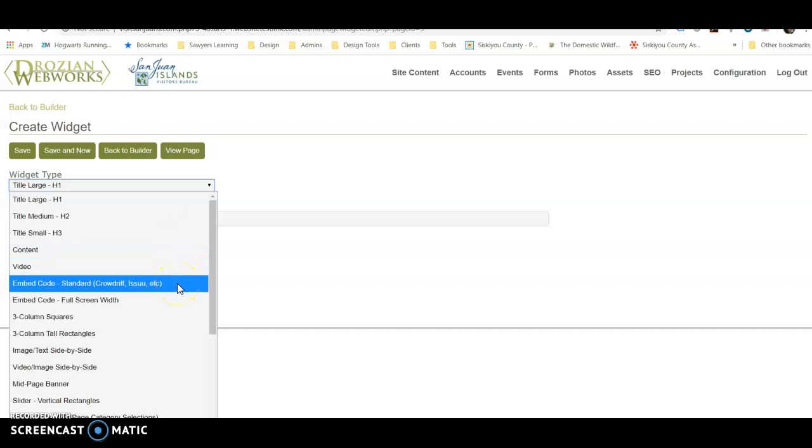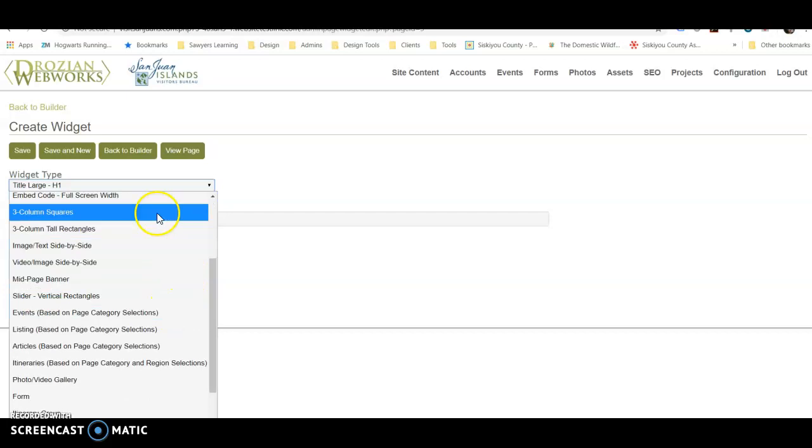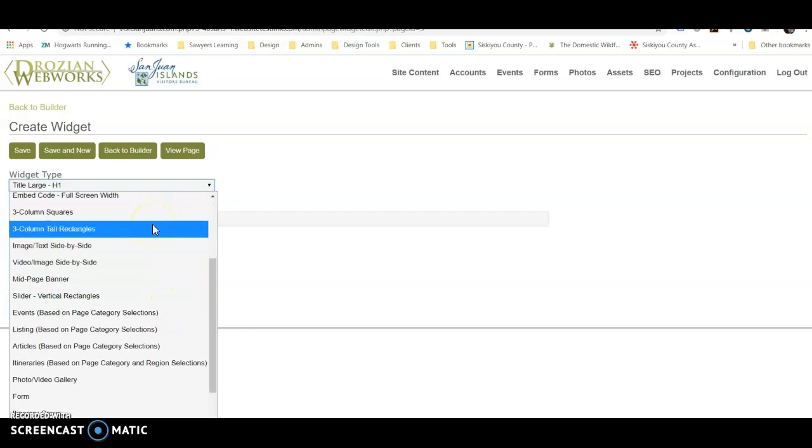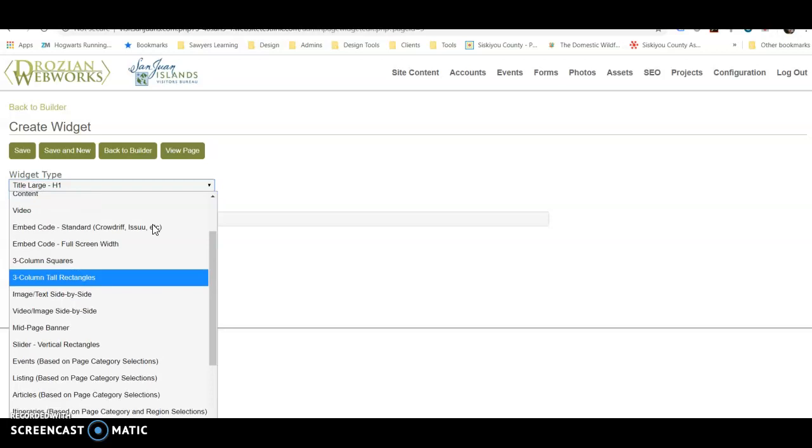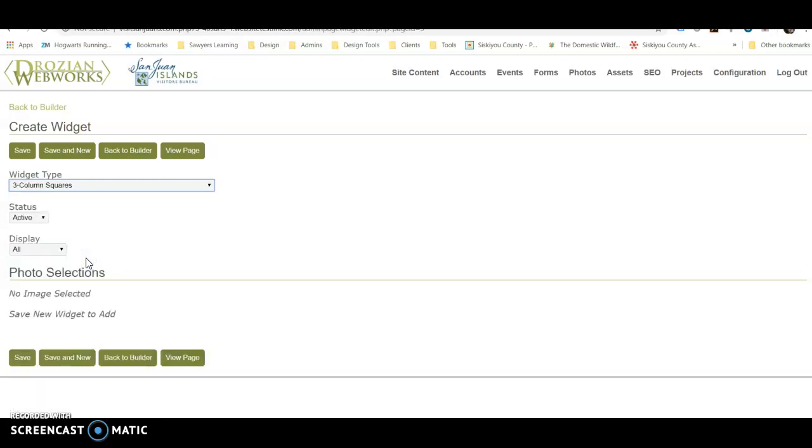And this is why I make the sample page, because sometimes I can't remember what a 3-column square necessarily looks like, or a 3-column tall. And so I use my sample page for that. So I am going to, just as an example, add in a new 3-column square.